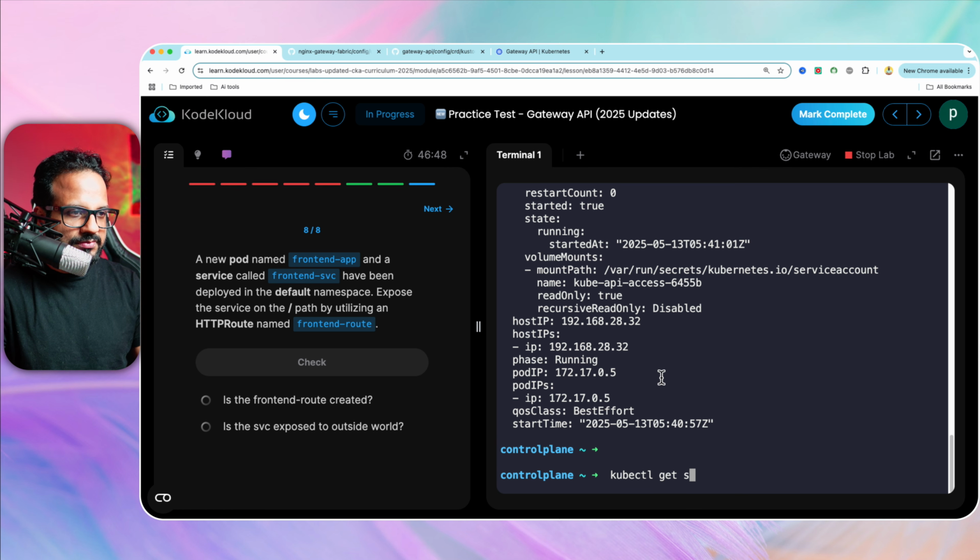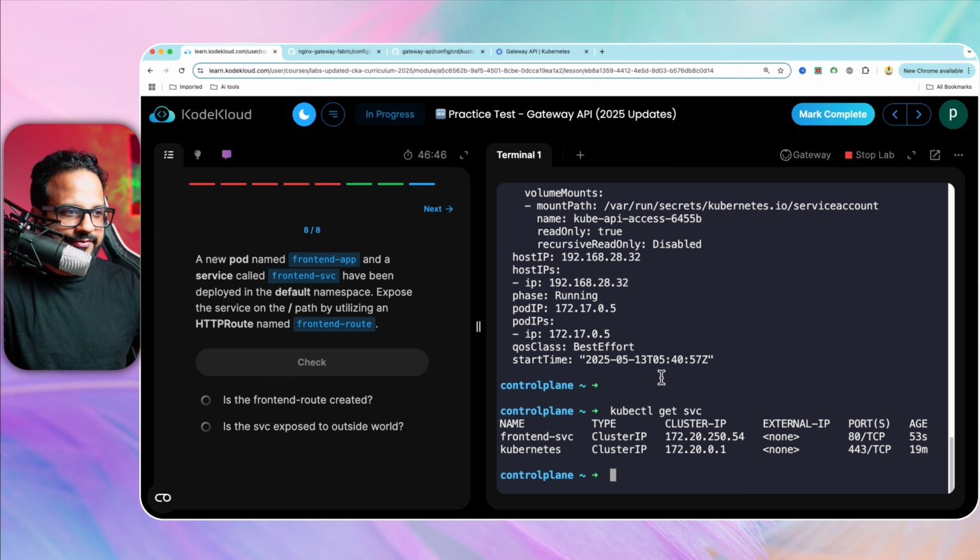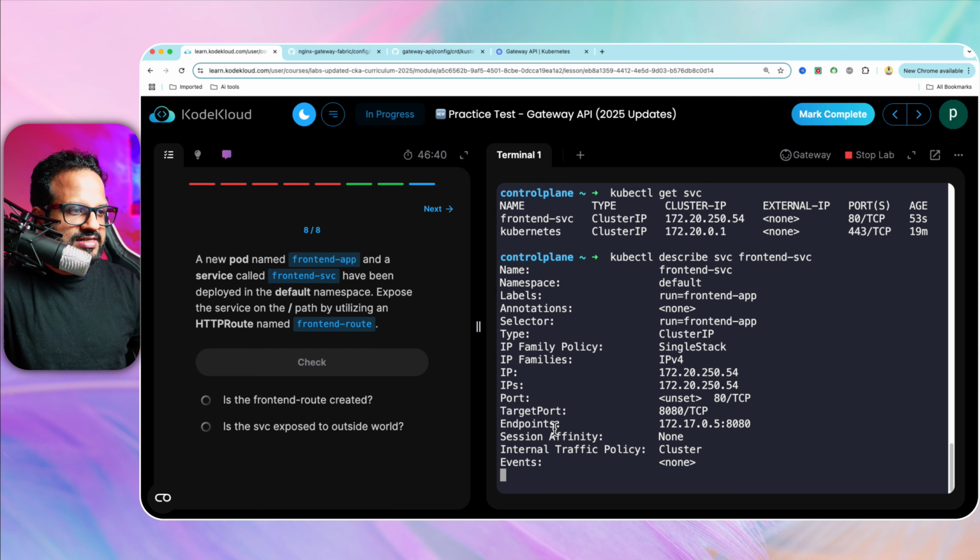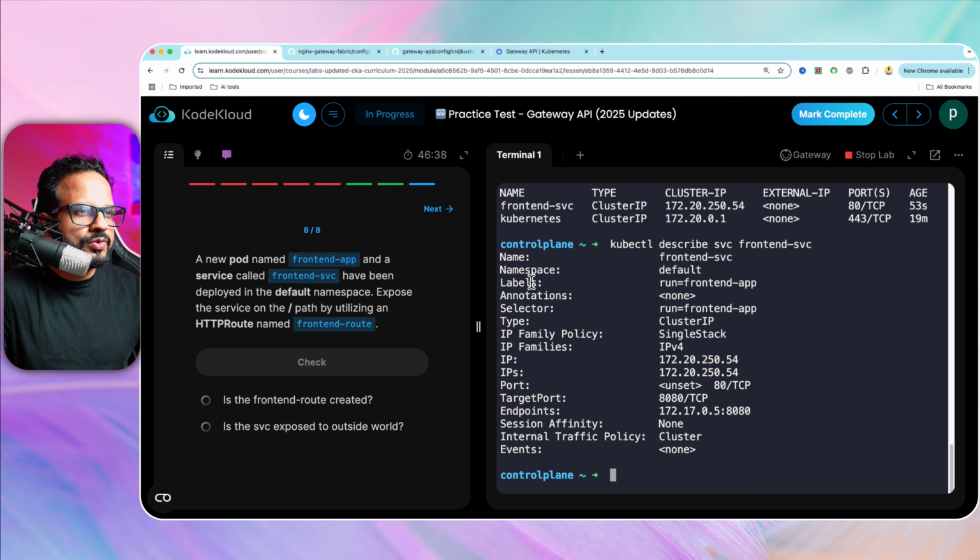kubectl get svc on the default namespace. So, front end service, kubectl describe svc. Okay, so this service exposes that pod on port 80. It basically does the mapping, and it is of type, let's see the type, cluster IP. Yeah, it is of type cluster IP.